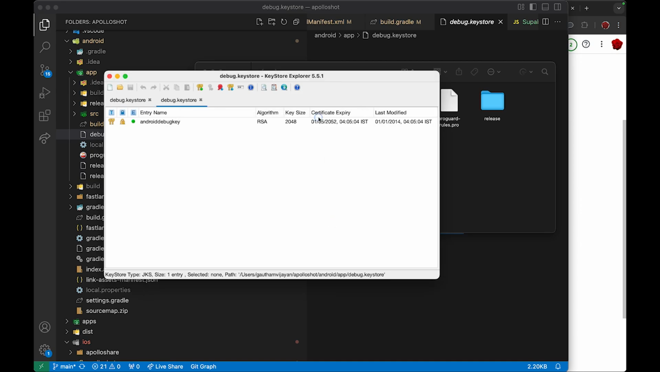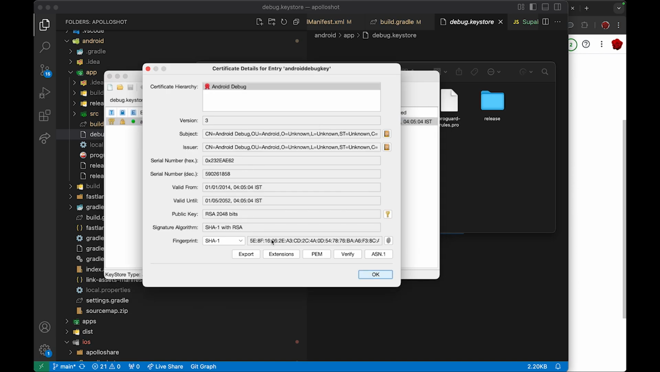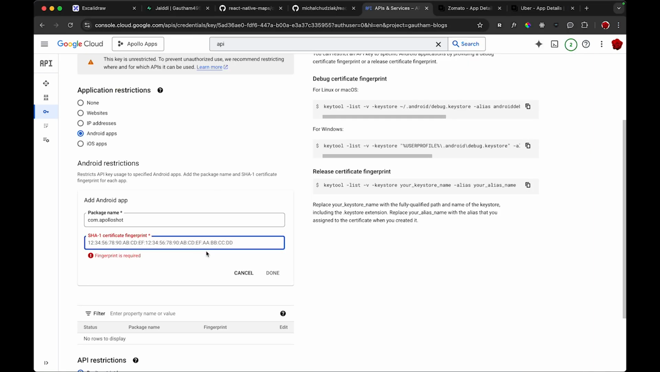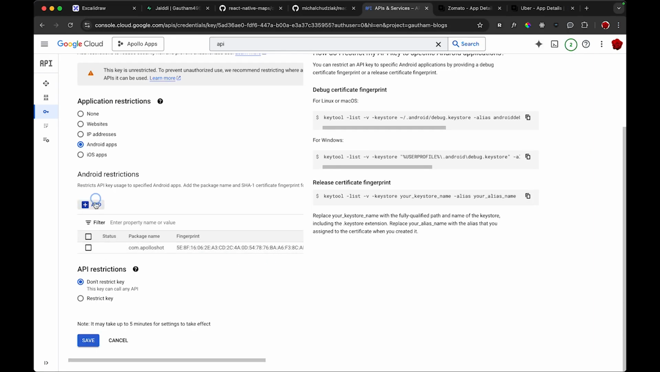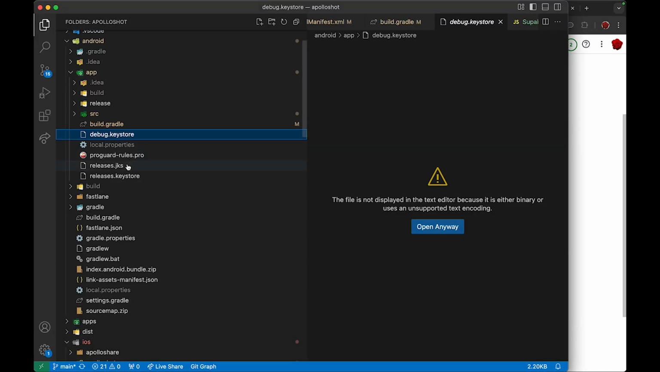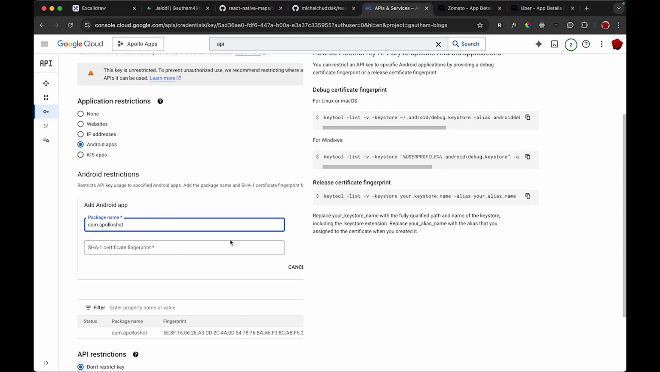Okay, so I have entered that. I open this, and I get the SHA-1 key. I can literally copy this and paste it here. The same way, I need to do it again for com.apollo shard, and then get the SHA-1 key from release.jks, as well as the key from Google Play, and add them again and again here.